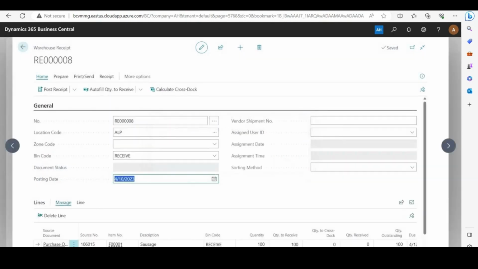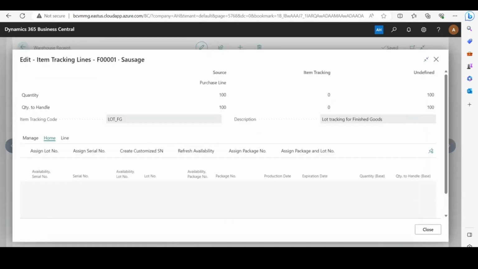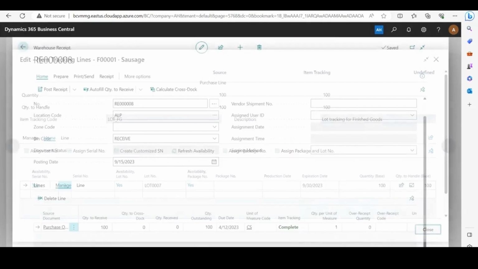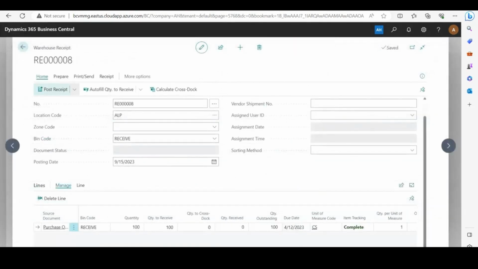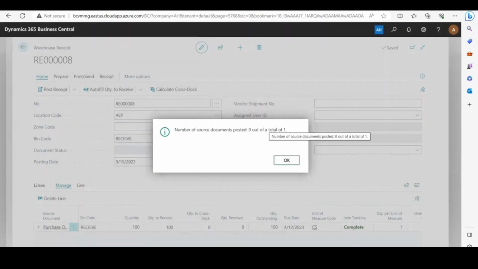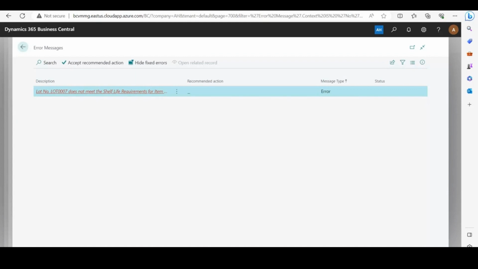Now from here, we'll change our posting date to match our first scenario, which is September 15, and we'll complete our item tracking. Once again, our expiration date for this quantity of sausage is September 30th. Now from here, if we were to try to post, we'll get a notification saying that 0 of the total 1 documents have been posted. And if we click on preview posting, we can get more information as to why.